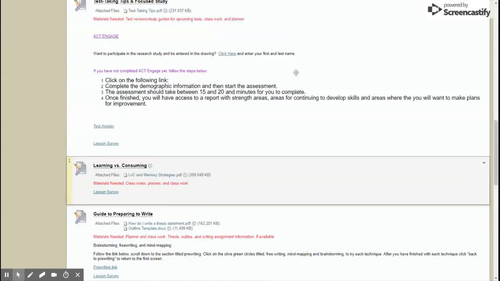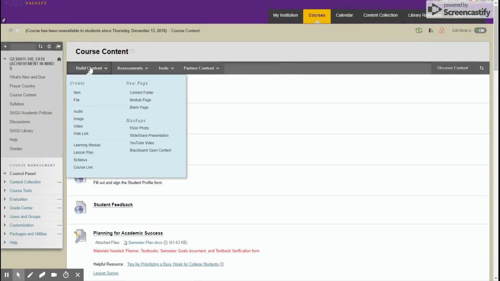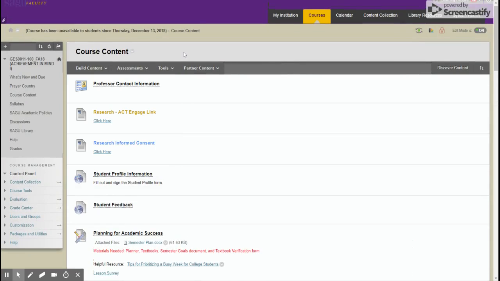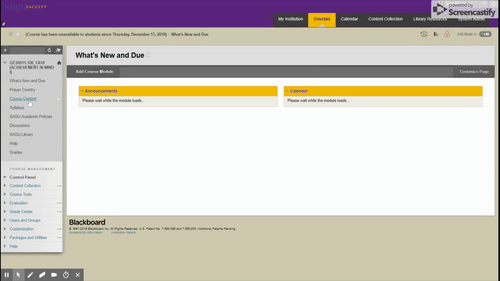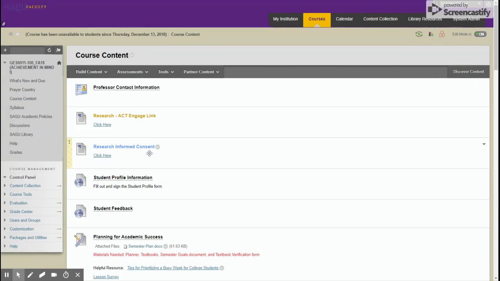Greetings. This is a tutorial on how to adjust the settings in the test option in Blackboard for quizzes and exams for any student who has an accommodation that allows them to have an extension of time on tests or quizzes.